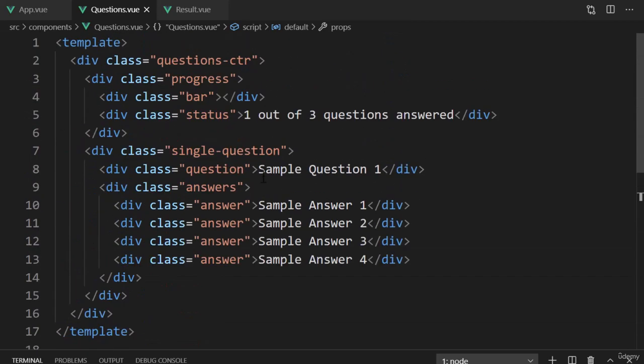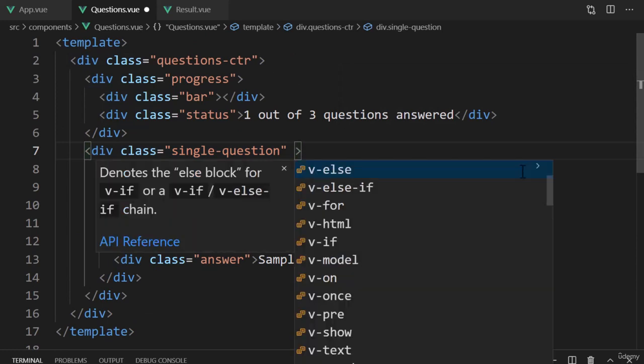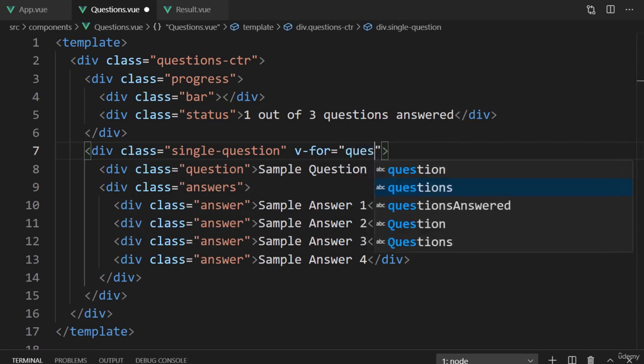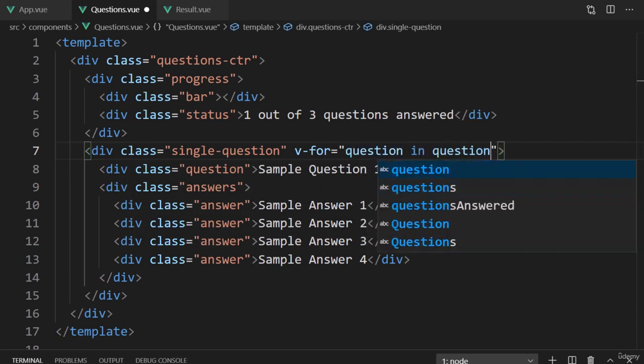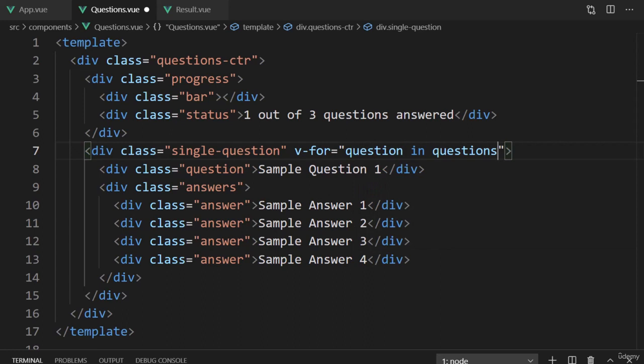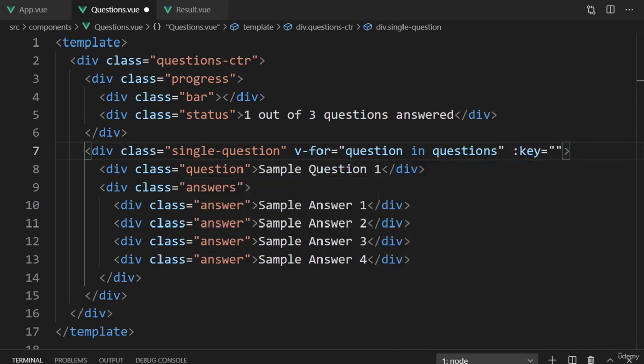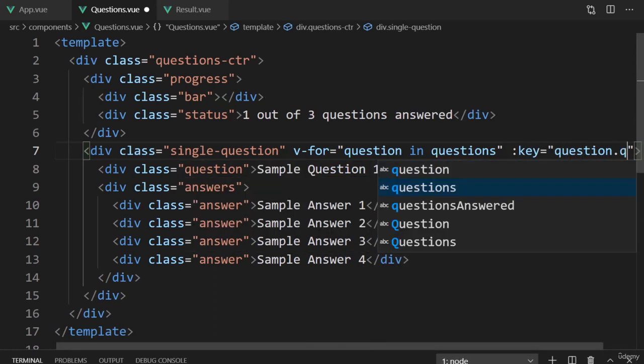Inside the template block, we'll find a div tag with the class of single question. We'll want to perform a loop on this element. We'll add the v-for directive to it. We'll set the expression to question in questions, where question is the alias name we'll use for the question in the current iteration. To prevent any funny business, we'll bind the key attribute to question.q.